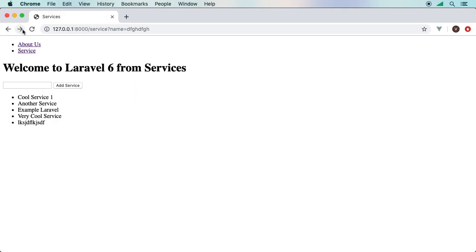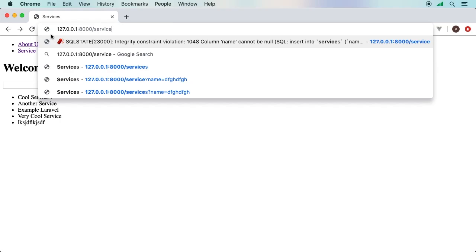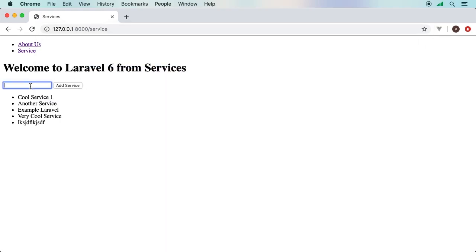I'll hit back. I'll go ahead and refresh the page. Actually, we don't even need this, and that should still work. And now I'll leave it blank and hit add service. And notice that this time nothing happens. But also notice that we are not giving the user any feedback at all. As a matter of fact, we don't know what happened. We don't know why it didn't work.